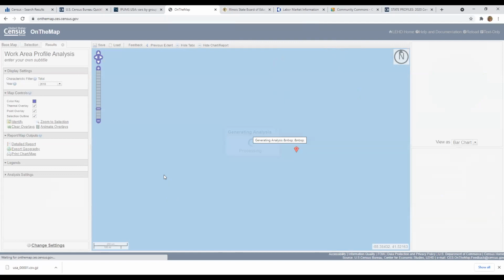Come on, it's got more to pop up here. There we go. Okay, so I selected the work area. So this is where people work within Illinois. I'm going to get rid of these points so we can actually see what's going on. Try to zoom in a little bit more so we can get some more detail.